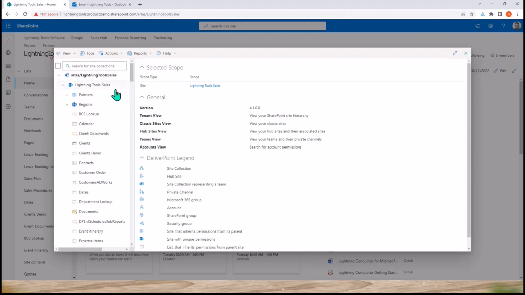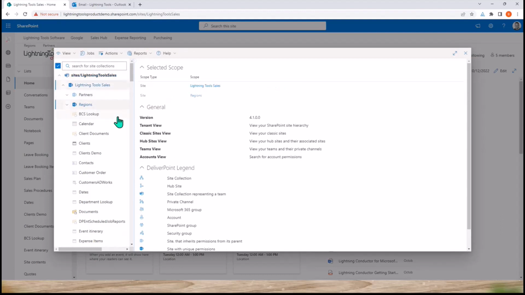So what we can do from this point is set my scope. So notice the scope is currently site. I could change that to site collection scope. It's actually saying team here because it's a teamified site, or we can select multiple sites. So both of those sites become the scope for my report. So partners, for example, is out of scope.